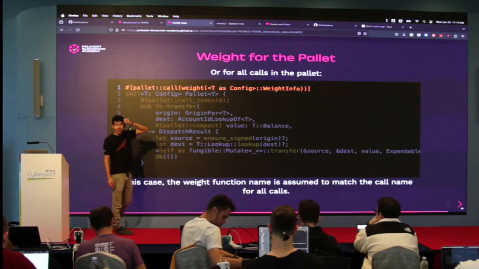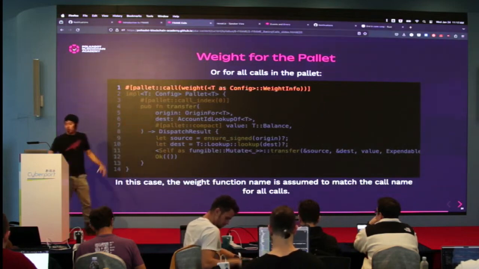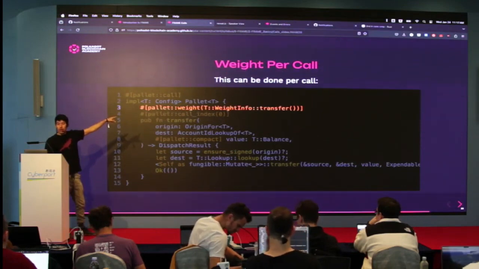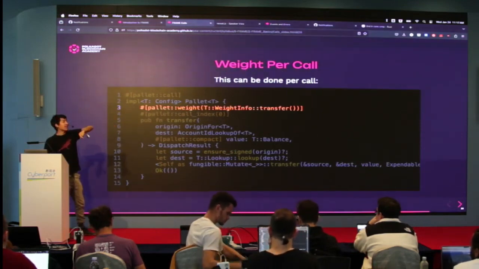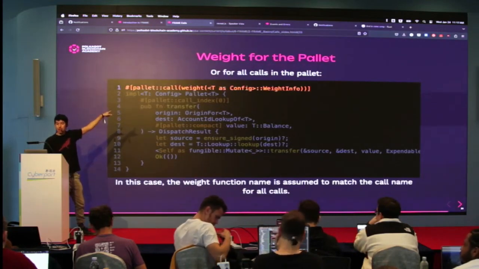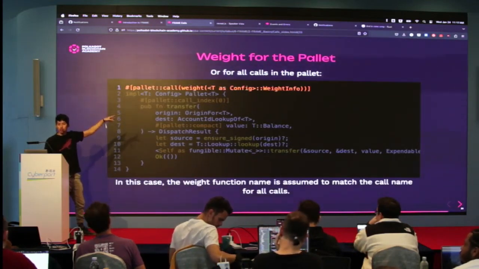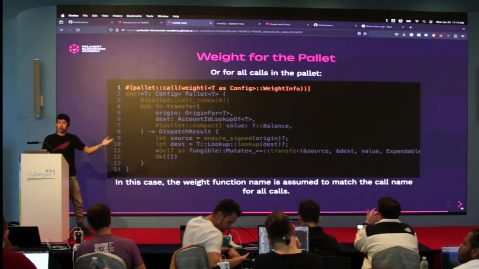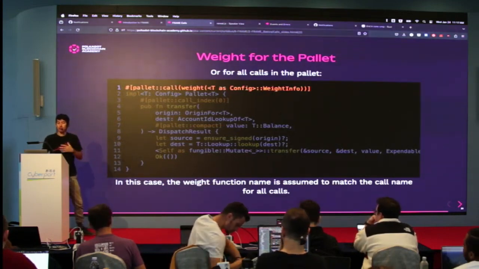So again, I recommend that you don't do this. I recommend that you just do this, the per call. But in the benchmarking lecture, it'll make sense why this one is actually easier for when you actually do proper benchmarking. Okay, but let's save that for, again, I have a whole lecture on weights, and a lot of those questions will come to pass.